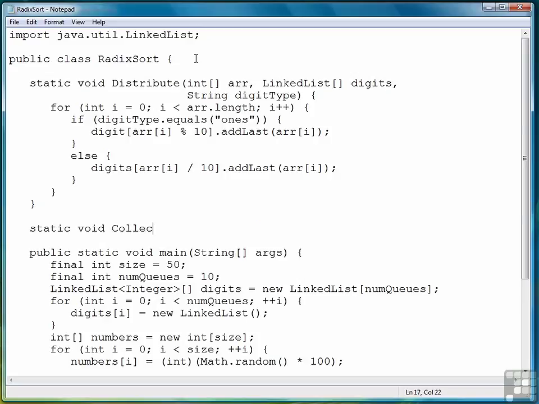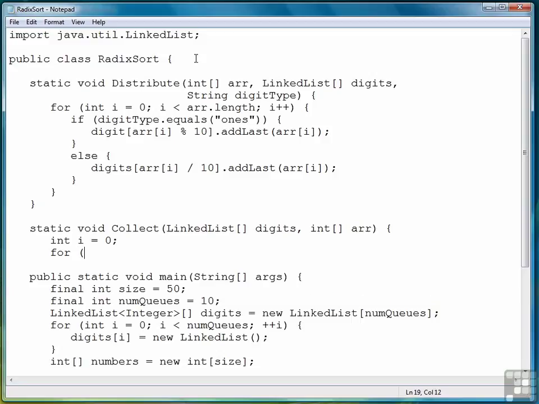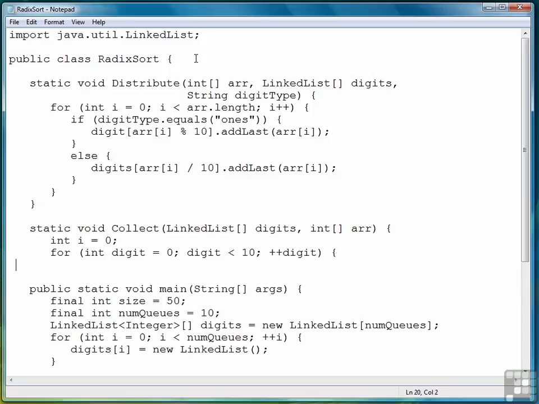Next, we have to collect. The parameters are the queue array and our numbers, the numbers that are in the regular array. So we declare a variable i and set it to 0. And we have a for loop. It looks at each queue in order.